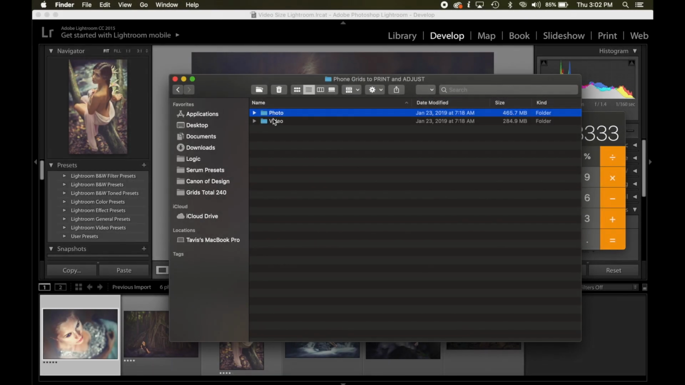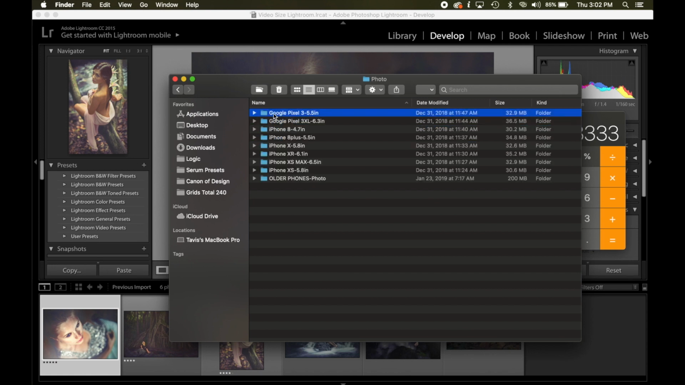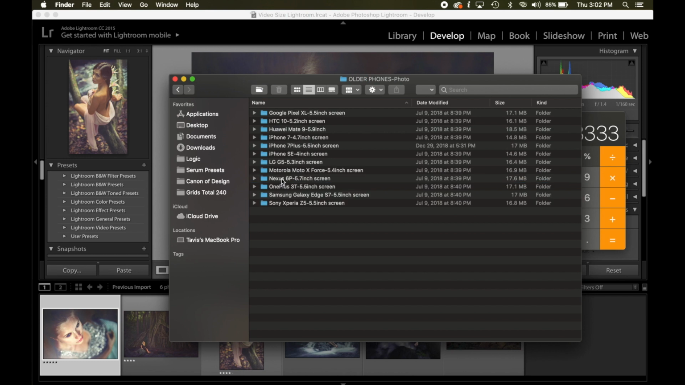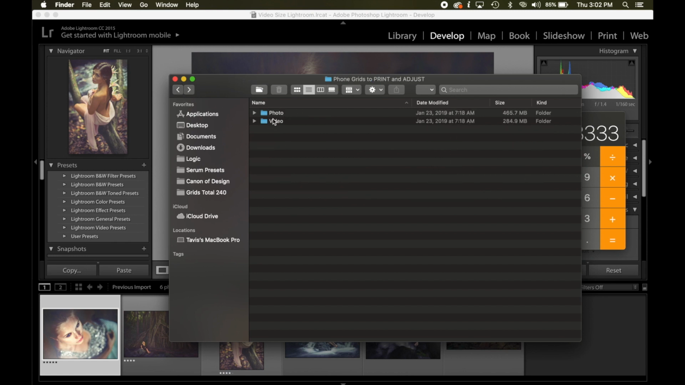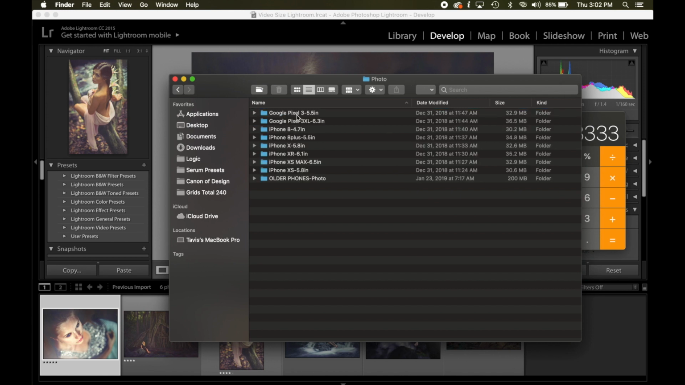And same thing, photo or video. You'll see all these cameras that were updated to the new grids, and then you'll have older phones that have some of the grids, but not all of them. Like the archived phones, all old phones, they're not going to be updated like the new phones. But you can always drag and drop grids on there and resize it with the Photoshop file.